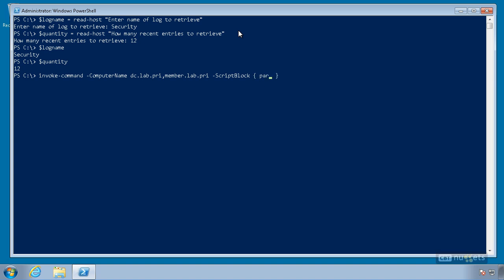Inside the script block, I'm going to put a parameter block or parameter declaration. You can name these variables anything you want to, and it's just a comma-separated list of them. So now, in my command, I can use Get-EventLog -LogName x -Newest y. So what goes in x and y? Well, that's what my argument list is for.